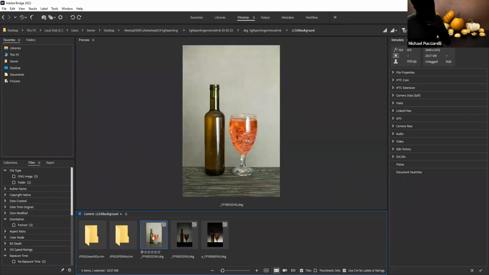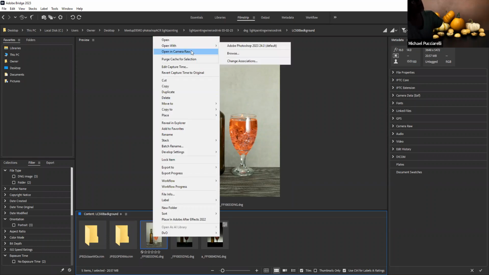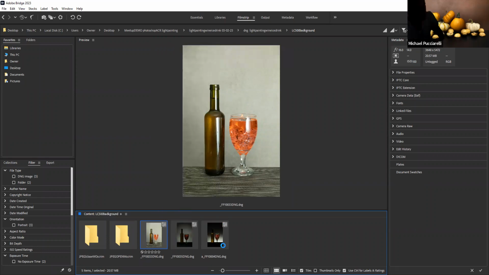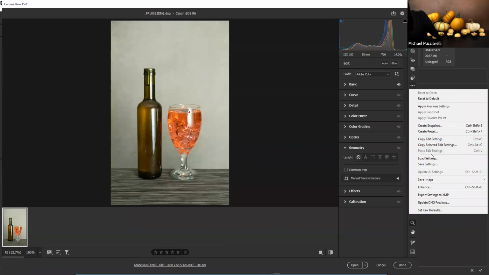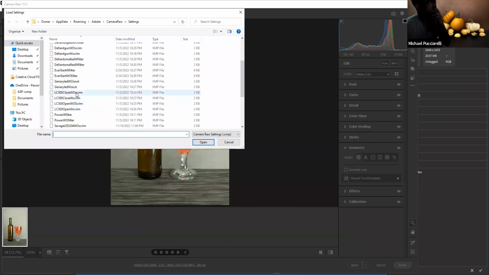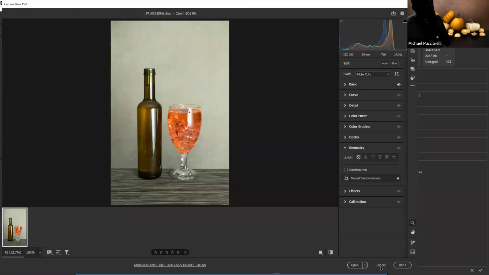I did this a different way. I think I did this opening Camera Raw. And you have this file selected where I would find, I think I did this with the scrim, and I click open, I click done.